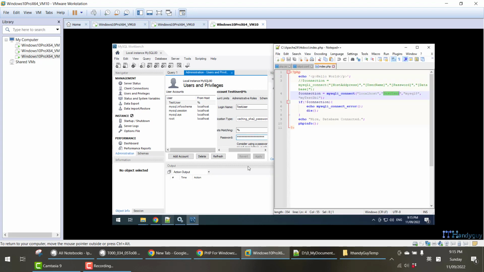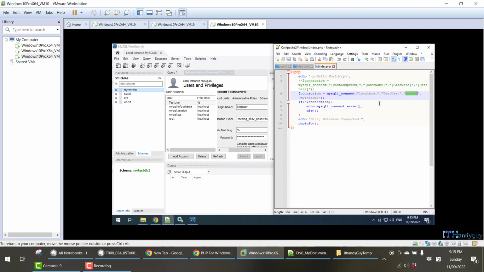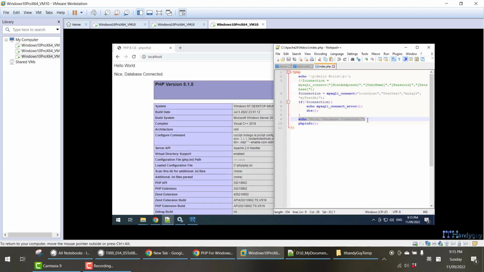Okay, so make sure you have a username and password, and go to the schema. And this is a database that I want to connect. It's called my testdb1. So this is the MySQL Server, the location of my SQL Server, username, password of my SQL Server. This is the database in my SQL Server. And then if the connection succeeds, just tell me nice, database connected. If the connection fails, just tell me the error message and don't do anything else.